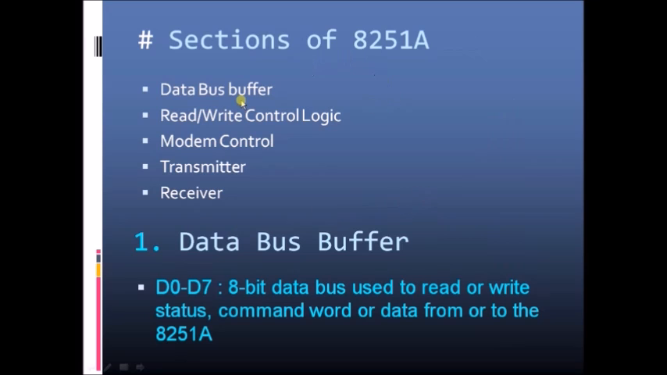As we have seen, it has a data bus buffer, read write control logic, modem control logic, and then a transmitter section and a receiver section. Initially we'll start our discussion with the data bus buffer. Here it contains an 8-bit data bus. Now this bus is going to carry information of 3 forms: data, status, and control information, or else a command word.